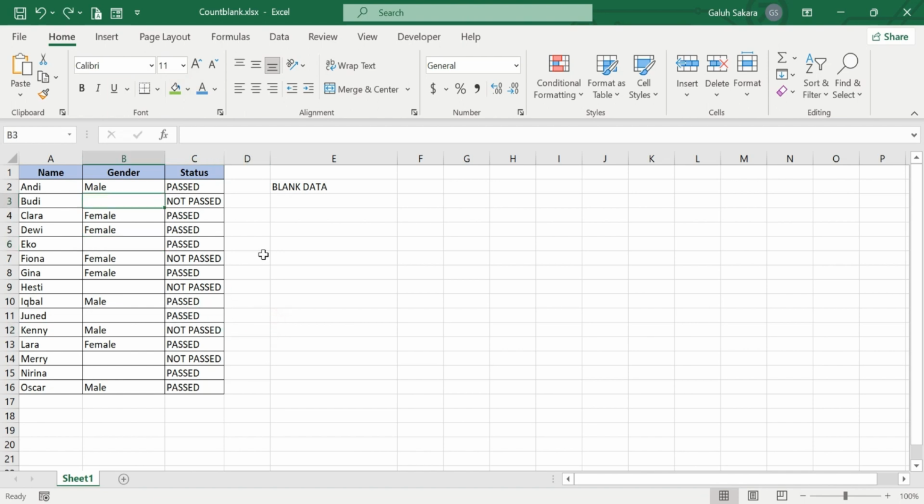Manually, you can make a mark by giving colors like this, but I think it will take much time if you do it manually. So Microsoft Excel has a formula, count blank, to count the blank cells automatically, not manually, not one by one.